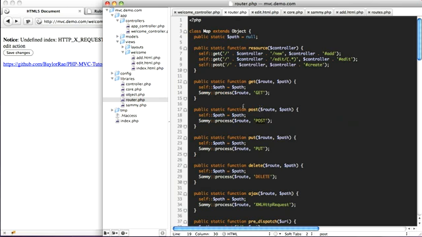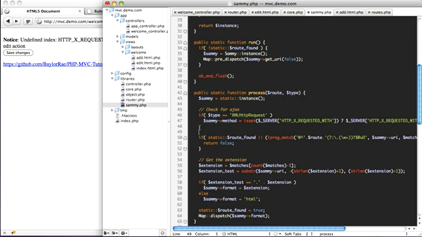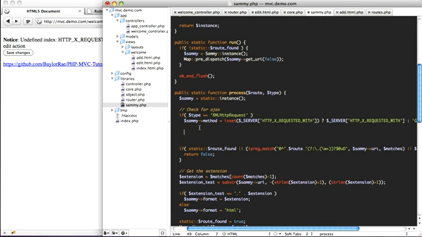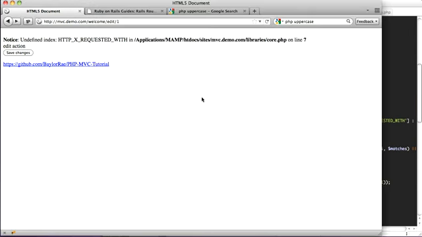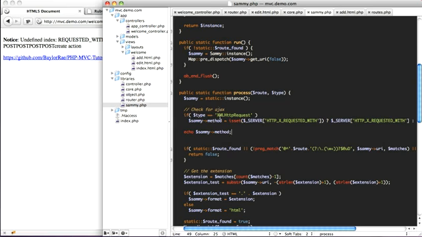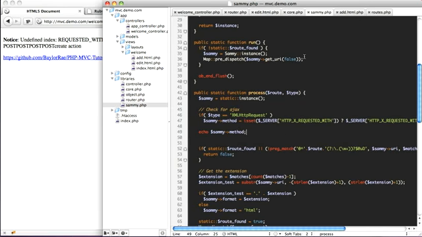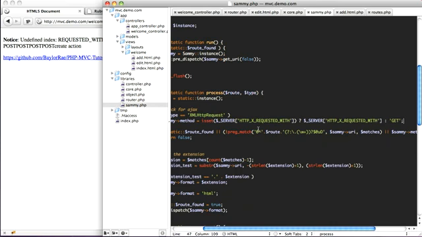Because it recognizes that we'd want to use the post, and it does put it over here in Sammy. Let's echo out this Sammy method real quick. So when I do this, you can see it finds it as post, post, post, post, post. So it's able to find our requested with. Let's see if we can figure out how to access that.